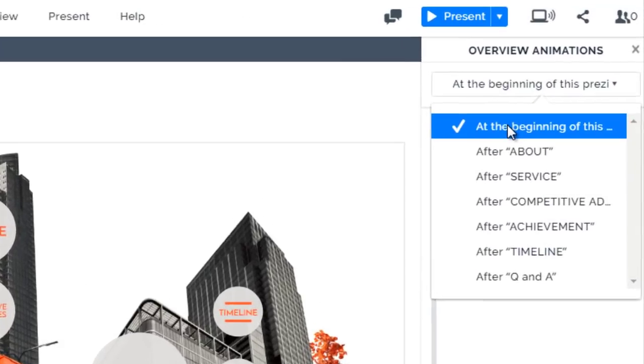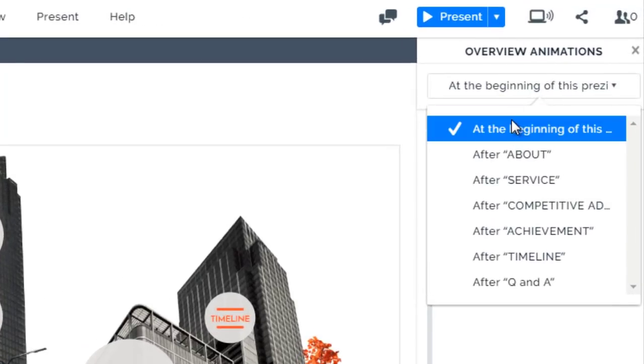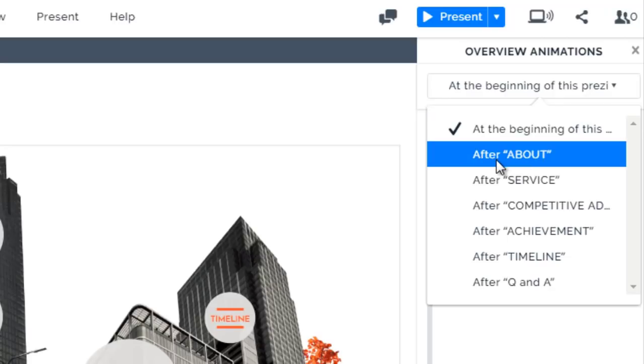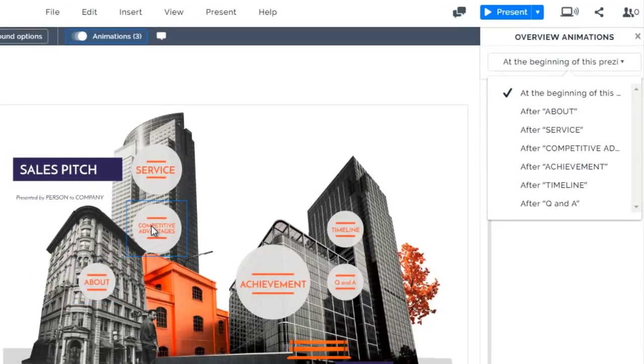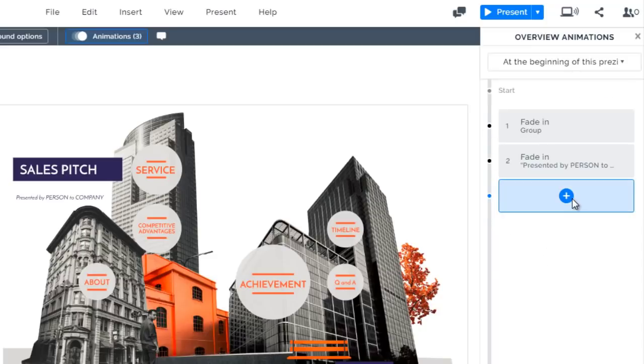You can also specify when the animations happen. So you could have it at the beginning of the presentation, after the about, which is these topics here. So every one of these circles are topics, remember. So you can have the animations appear after every single one of these topics here. So you can actually specify it in more detail. But I just wanted to show you some brief overview of the animation elements themselves.